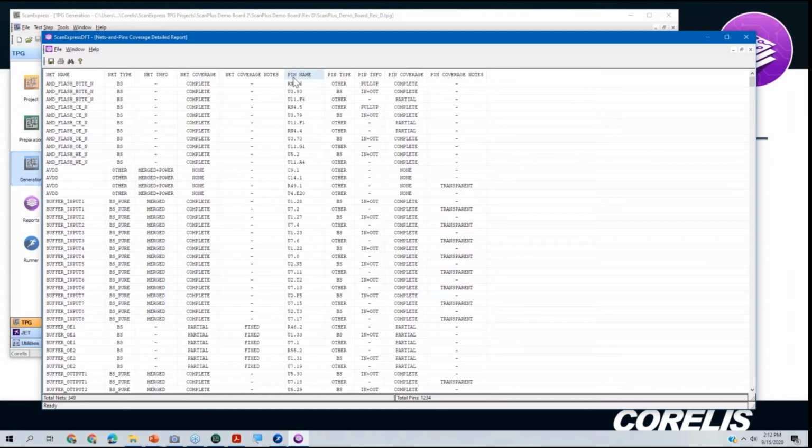And hopefully this is visible. It should be large enough. The AMD Flash Byte N. So we can look net by net, and each net has multiple pins on it, unless of course it's a single pin net. So here we have a net, AMD Flash Byte N. It has boundary scan capable pins on it, so it's being labeled as a BS net. We get complete coverage on the net, which means if we have an open fault or a short fault associated with that net, we should be able to detect it.